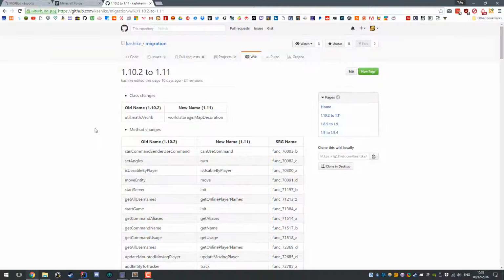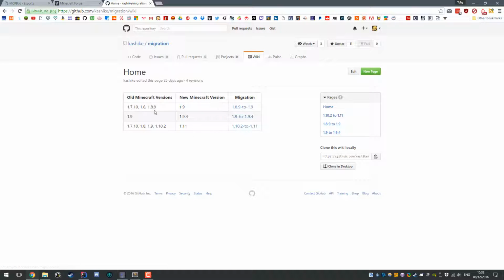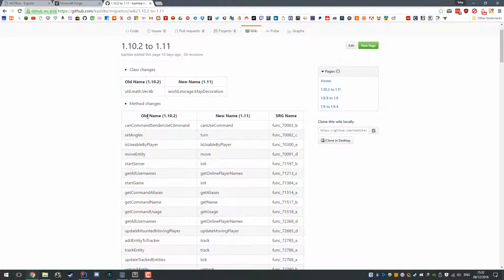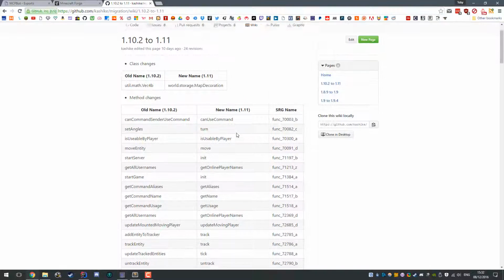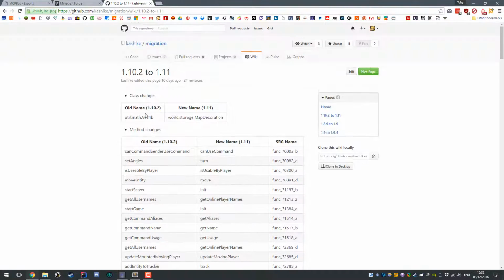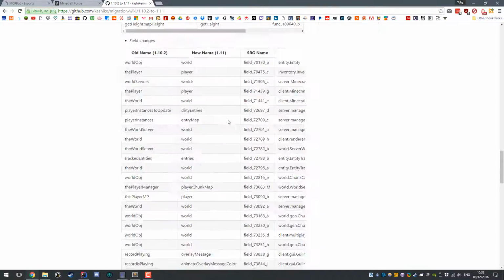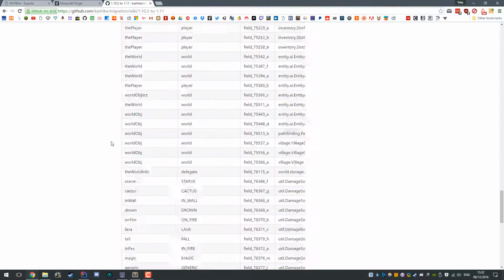There's this pretty helpful repository here that has a wiki that basically shows a bunch of the changes to names of things. So here's everything from 1.10.2 to 1.11. So this is definitely pretty helpful. I'll link this in the description.